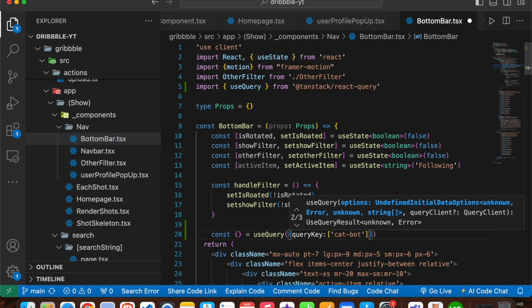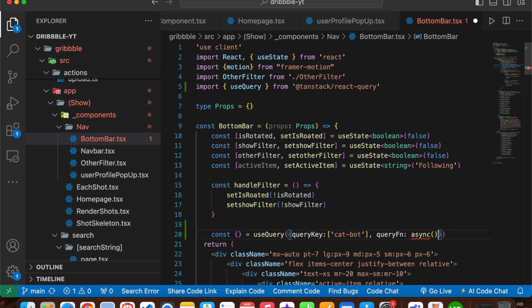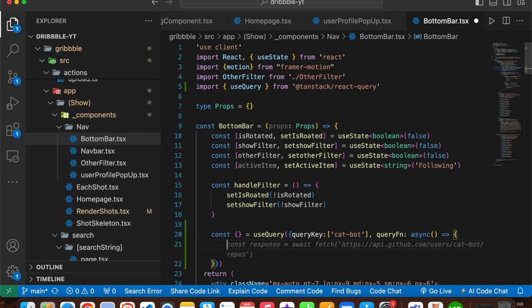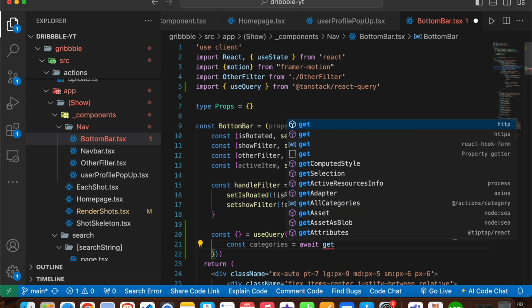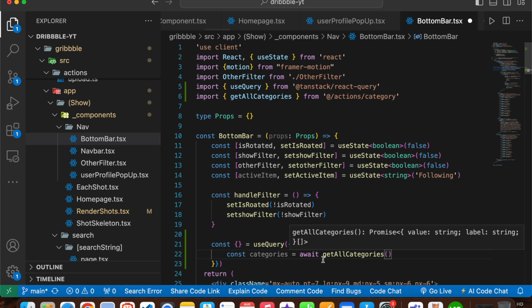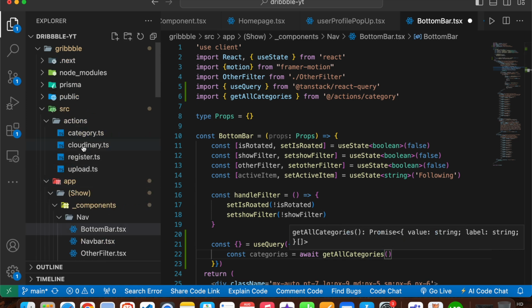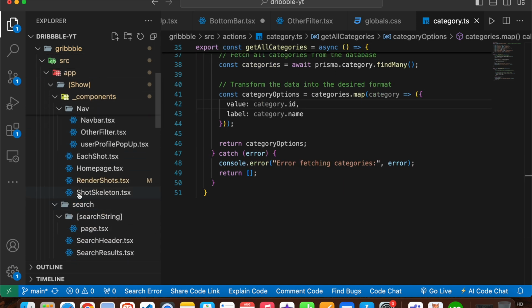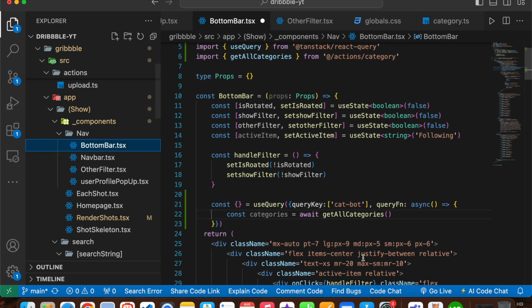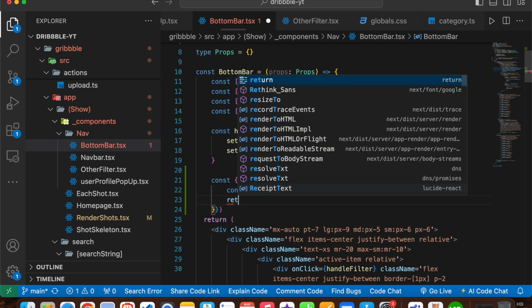And then we are going to have our query function. So we can write queryFn, and this will be an asynchronous function, so I'm going to write async here, and then inside that we can get our categories. So we can write const categories is equal to await getAllCategories. We have a function named getAllCategories in this category file, as you can see here. Now I can go below again, bottom bar, and I can return the categories here.